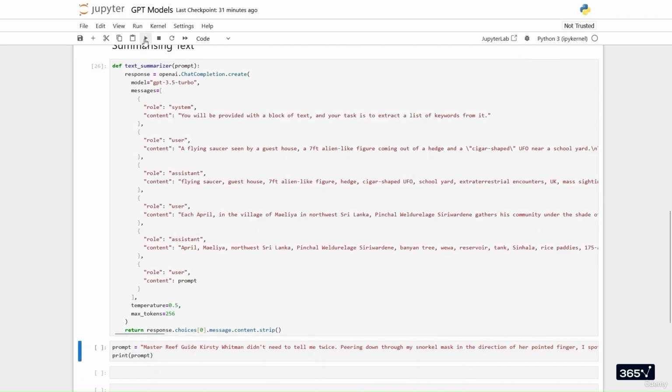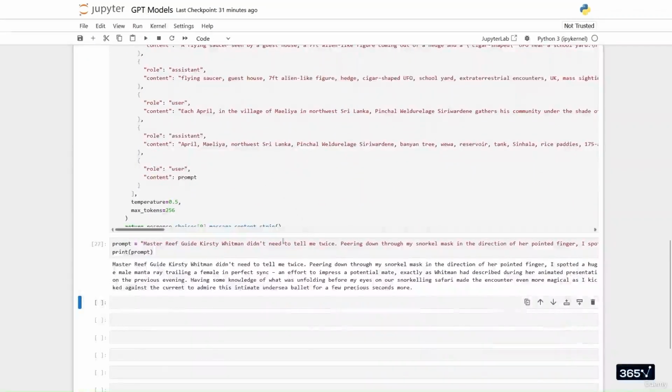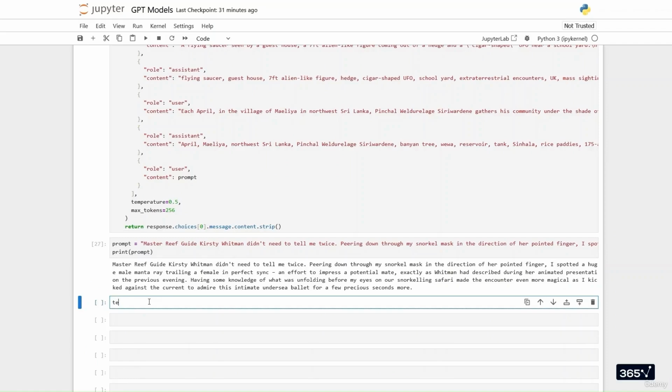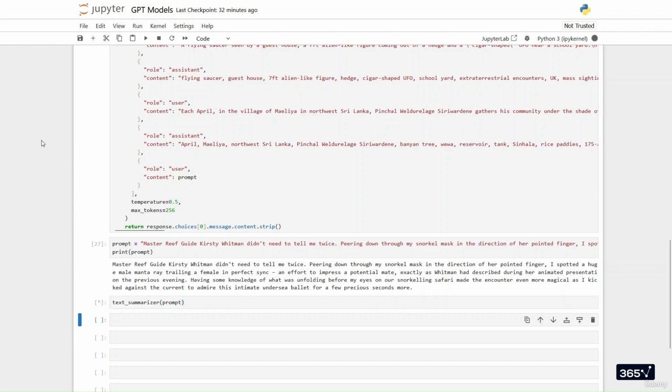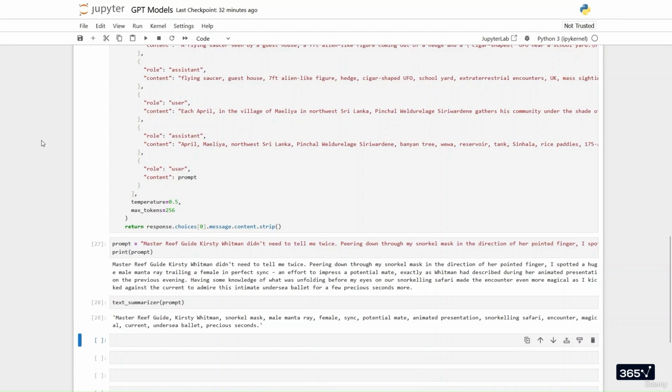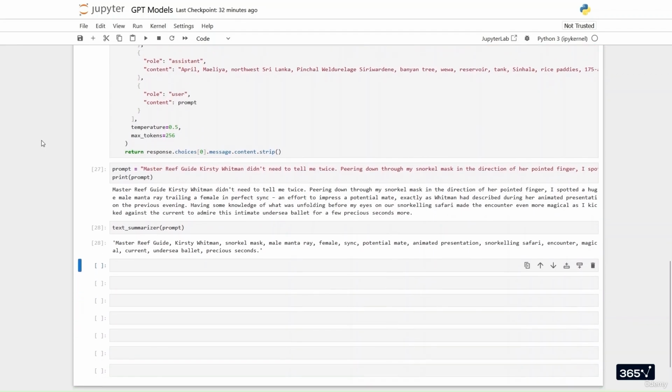Let's now give a new prompt to this function. We can print this prompt out for you to read. We'll then create our generated text and reference our text summarizer function and provide it the prompt. When we print this generated text out, we can see that it's the keywords from our piece of text above. In this lesson, we've seen how we're able to provide messages to our model in order to get it to work with different tasks.